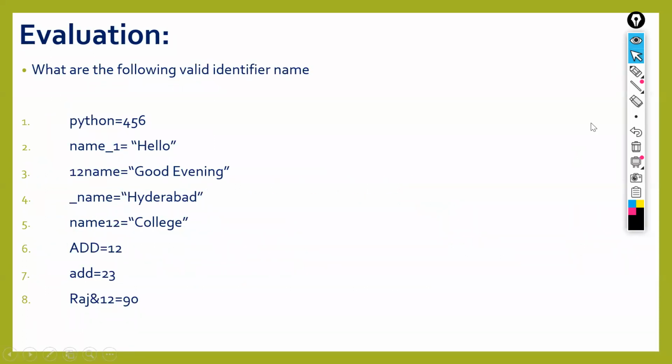Yes. Now, this is the test for you. Use your chat window. What are the valid identifier names? What are the valid identifier names?